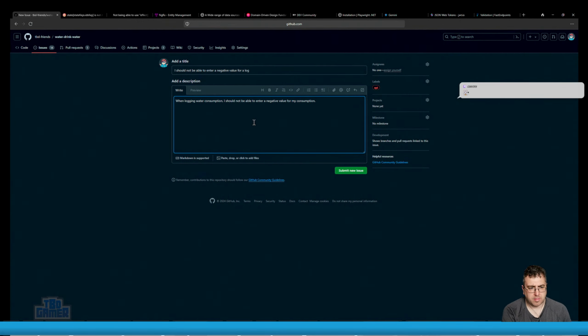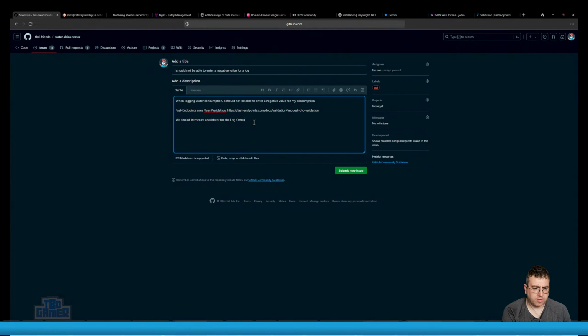So, FastEndpoints uses... I think I might have put a link to that before. For the log consumption request. Now again, should we do sanity checks as well?